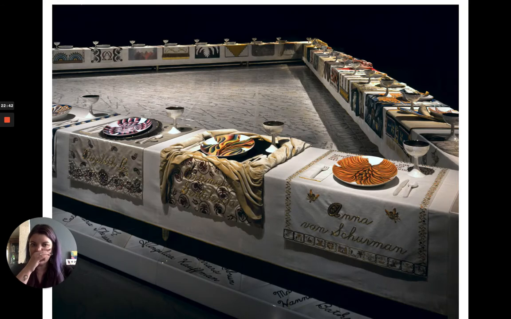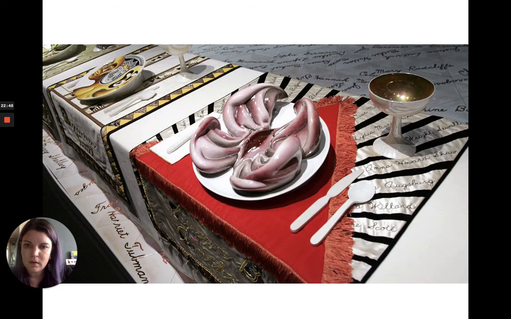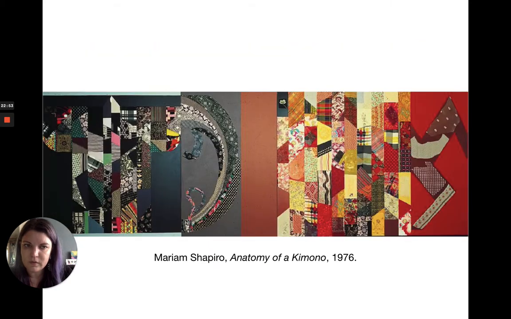Here are just some closer images of this, so you can see how much work is in each one of these works. Really pretty incredible things to see in person.